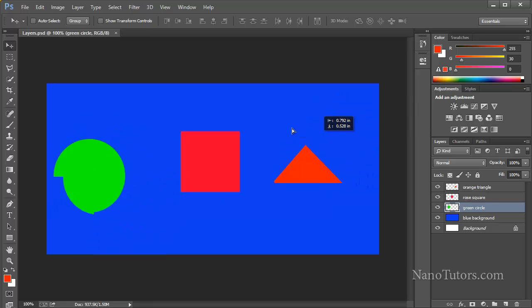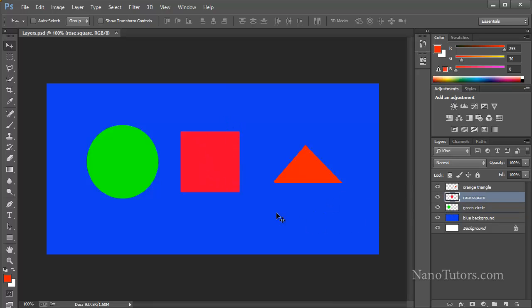See, if you want to move this square, you can just select the square layer and you can just move it. If you want to move this orange triangle, you just need to select it and move it to the place where you want to keep it. It's very simple to do things in Photoshop.